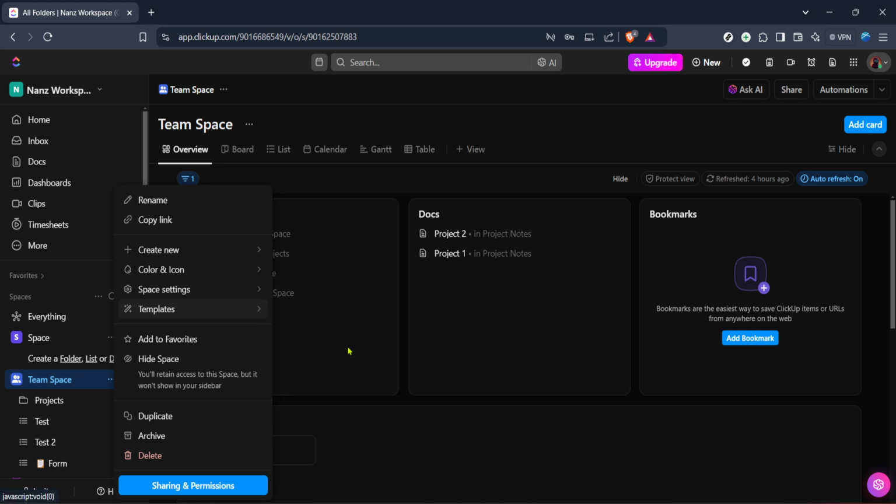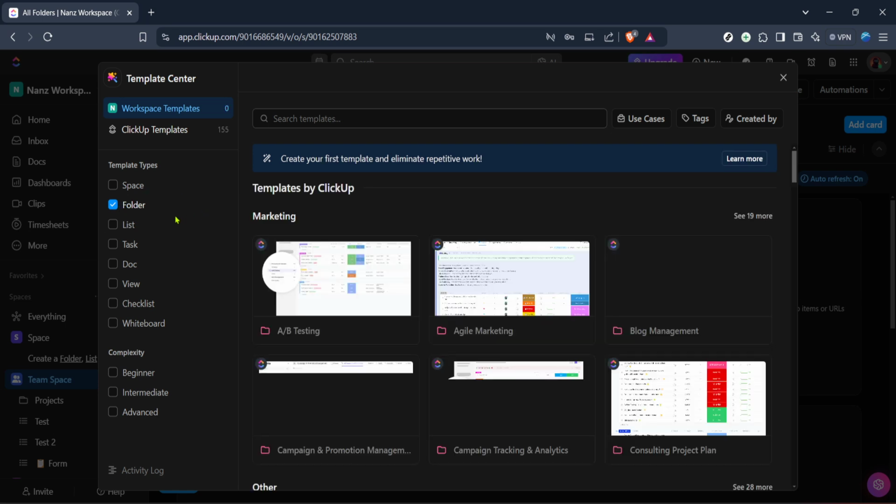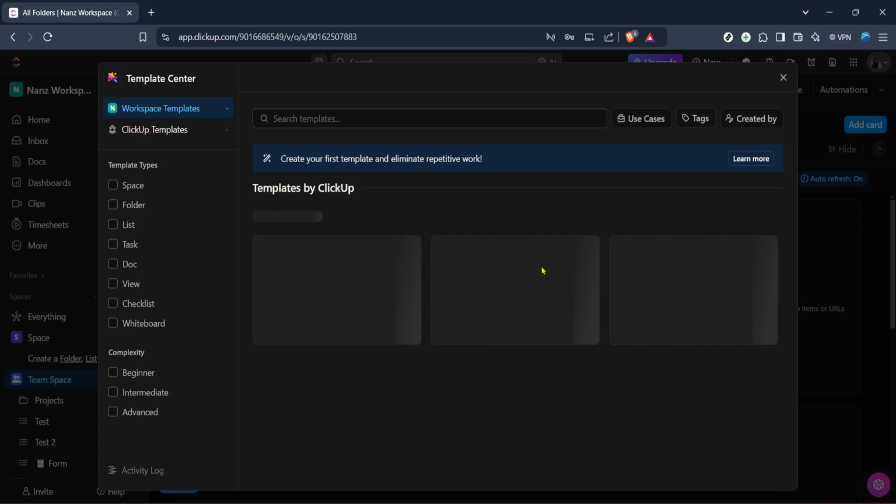This opens up ClickUp's vast library of templates, covering everything from simple task lists to complex project management workflows. Browse through the selection and pick a template that suits what you're looking to accomplish. The beauty of ClickUp templates is that there's something for nearly every conceivable project or task. Take your time here. The right template can significantly streamline your work.